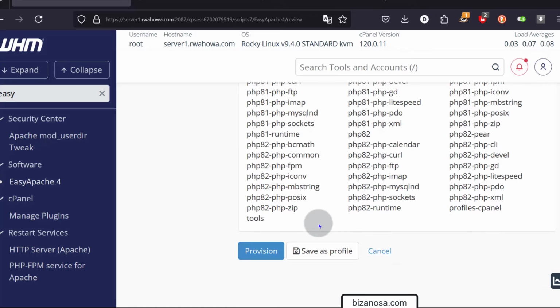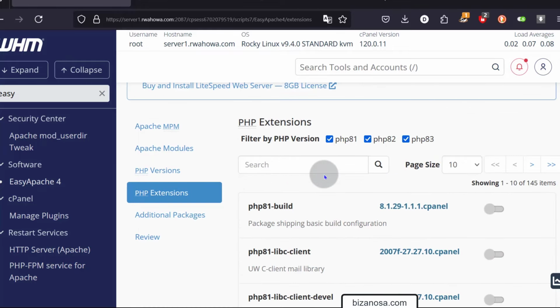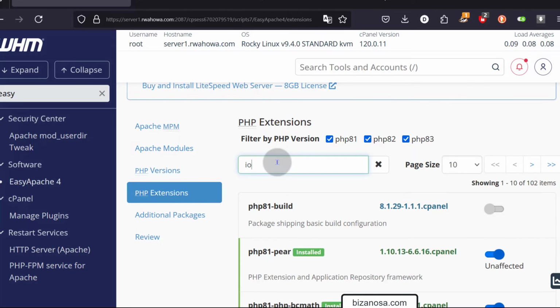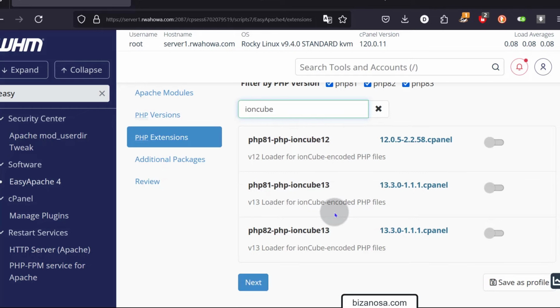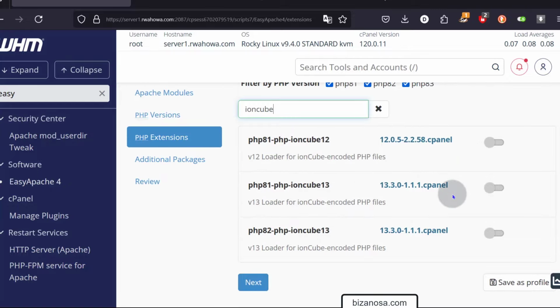These are packages that are already available on my cPanel server, and they won't be touched because there are no changes to their settings. Something else that I didn't tell you about here under PHP extensions. PHP extensions are very important for most PHP software. Let's say, for instance, you want to run WHMCS, you want to run Blesta, you're going to find that you'll need IonCube. So you can search for IonCube. And you can see here, since I have PHP 8.2 and PHP 8.1 installed, I can install it for those versions of PHP. So of course, you definitely want to use the latest loader, and that's the one I'm going to select.